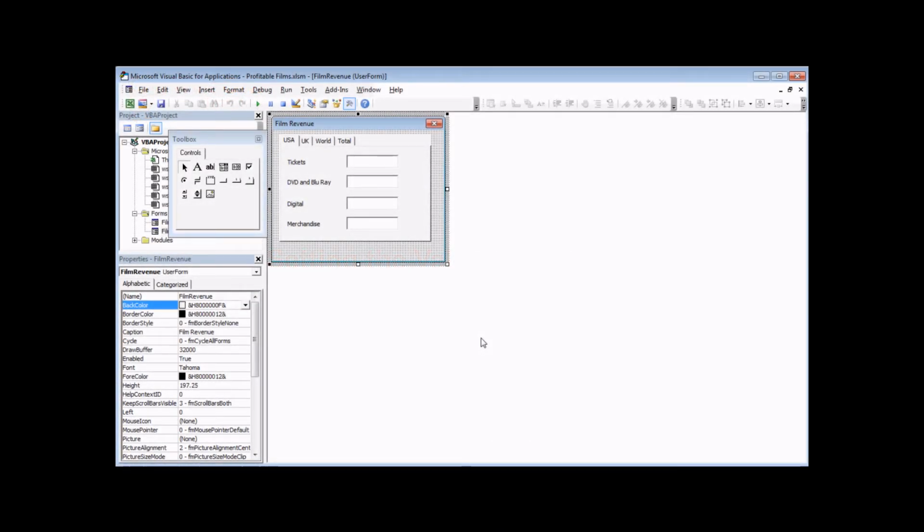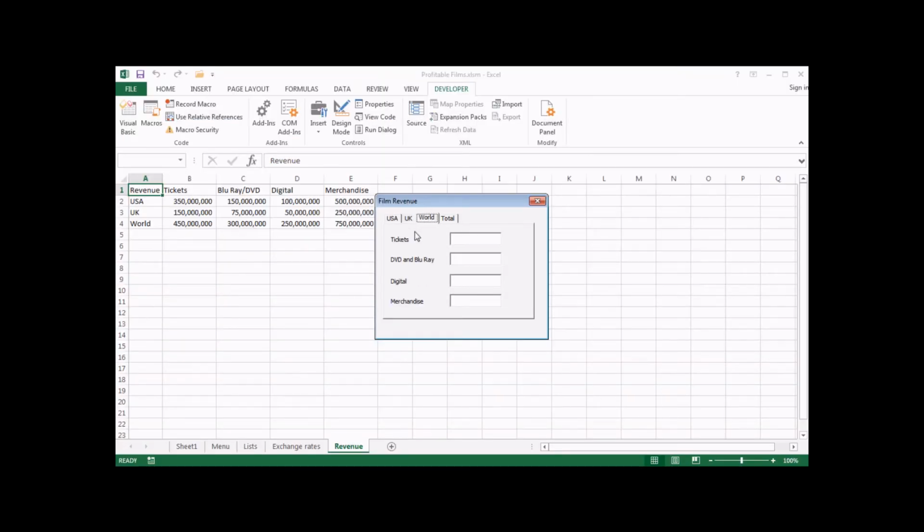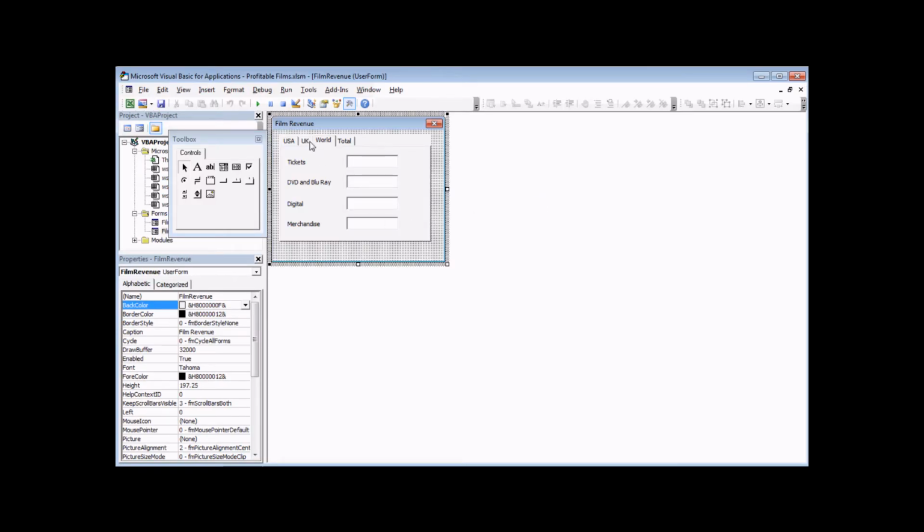Let's start by adding some code to the form's initialize event so that when the form runs, it always has the USA tab selected by default. Just to show you why we're doing this in the first place. When you design the form, if you had a separate tab selected, the next time you run it, it will start with that tab selected. The reason this happens is because of the value property of the tab strip control.